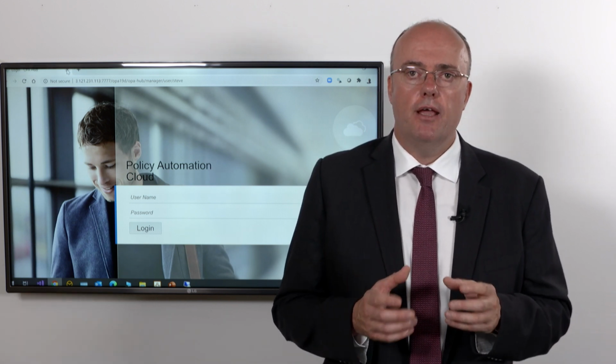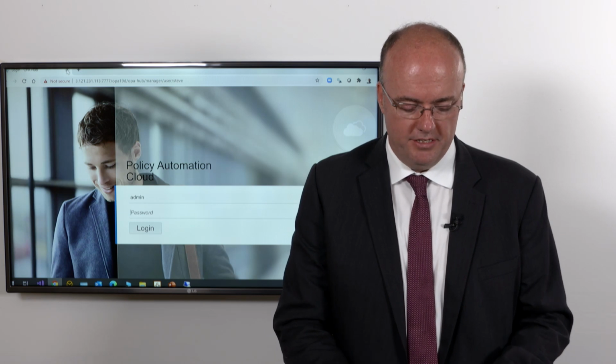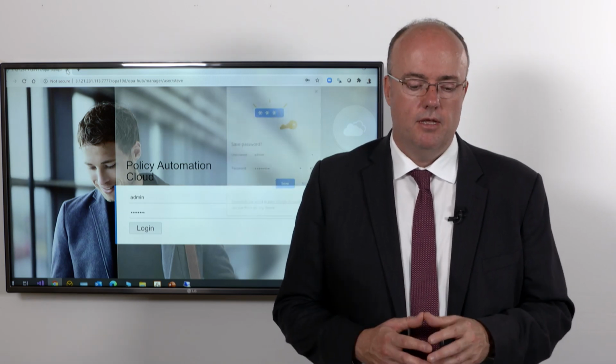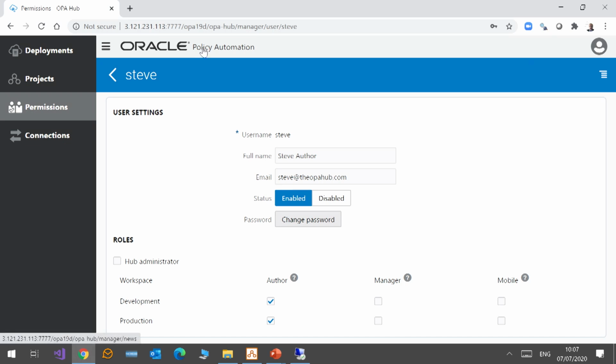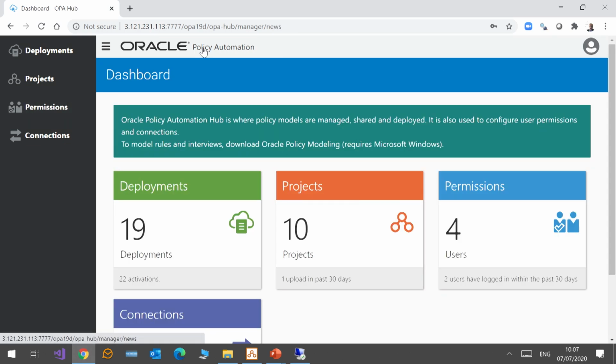So I'm going to log into my hub. I'm going to log in as admin. And on the front page of the hub, you'll notice a series of tiles: deployments, projects, permissions, connections. There may be others depending on what licenses you've bought. But the existence of the Projects tab tells me immediately that this user can access projects, and more importantly, projects is the feature that is brought by the collaboration module.